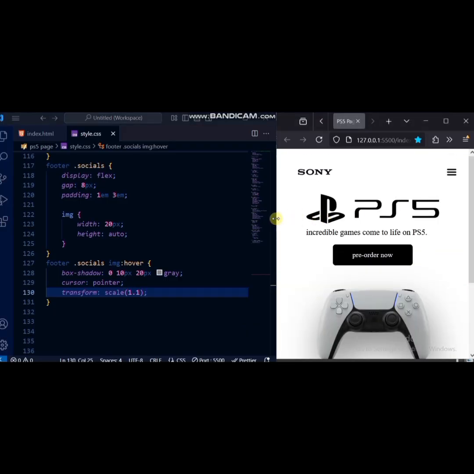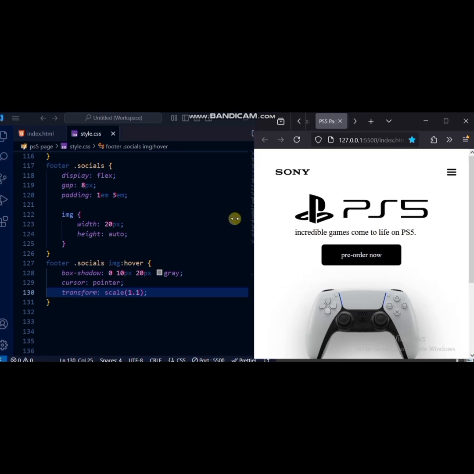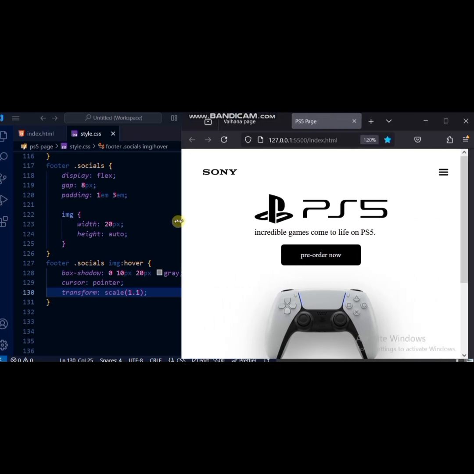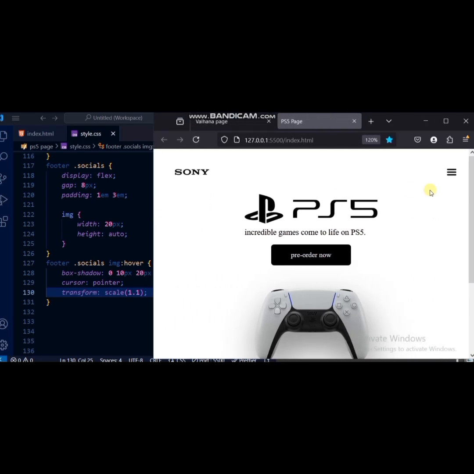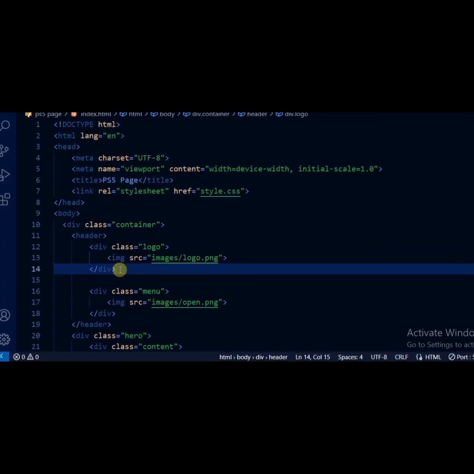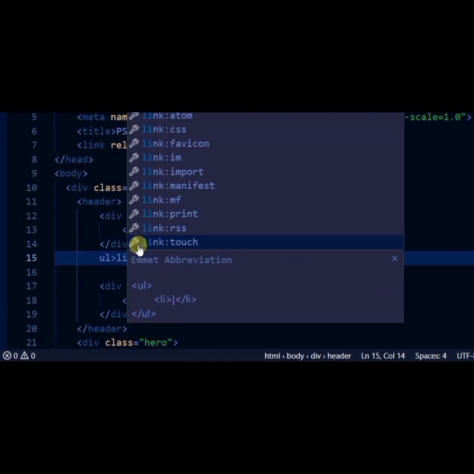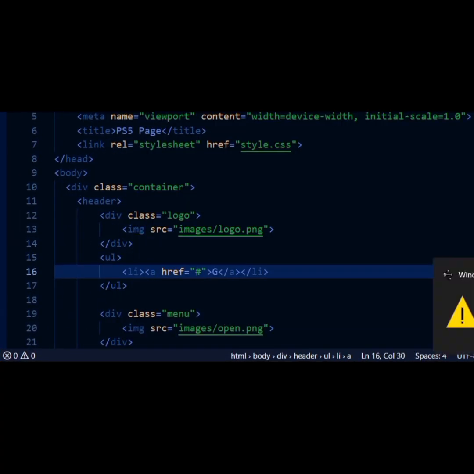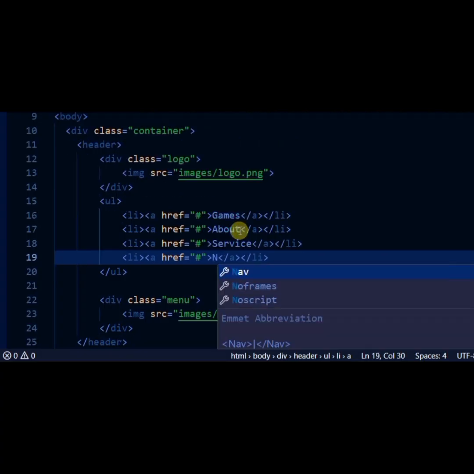We need to make this design look good on a bigger screen. We're going to make use of media queries for that. For now, let's add additional content on the header. Below the logo, let's insert another list items on it. Let's give the first list item a text of games. Copy it and duplicate it several times, each list item to have a different name.